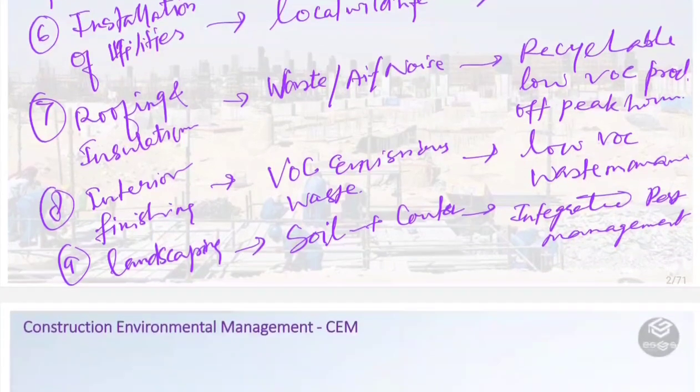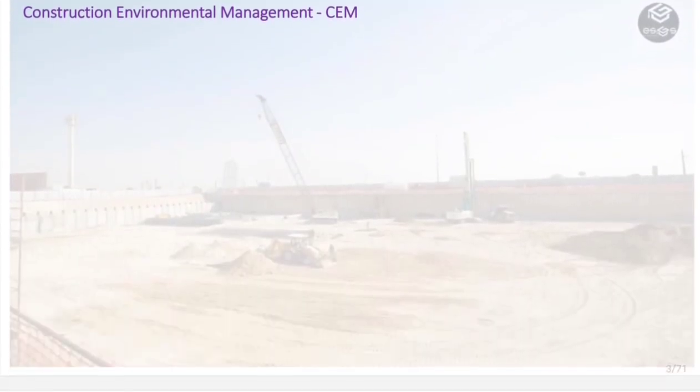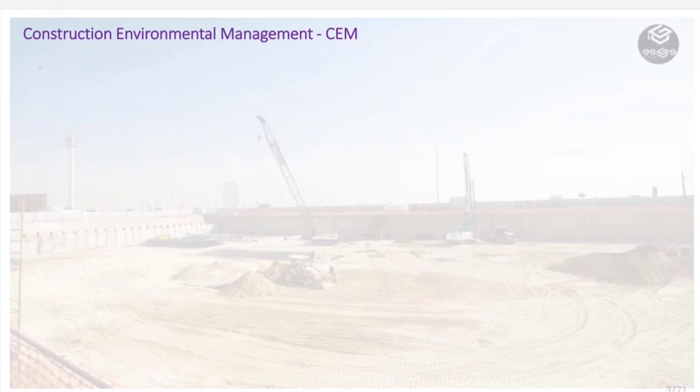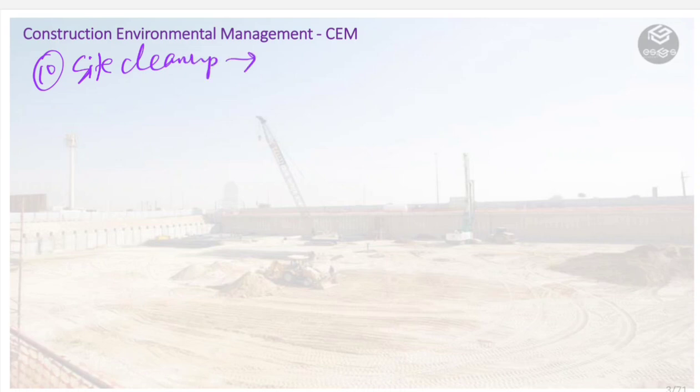Okay. Now the next activity is site cleanup. What are the environmental impacts? Significant waste will be generated, which can lead to pollution if not managed. Also, disturbance of remaining vegetation may contribute to erosion actually. So waste will be generated, and also disturbance of remaining vegetation.